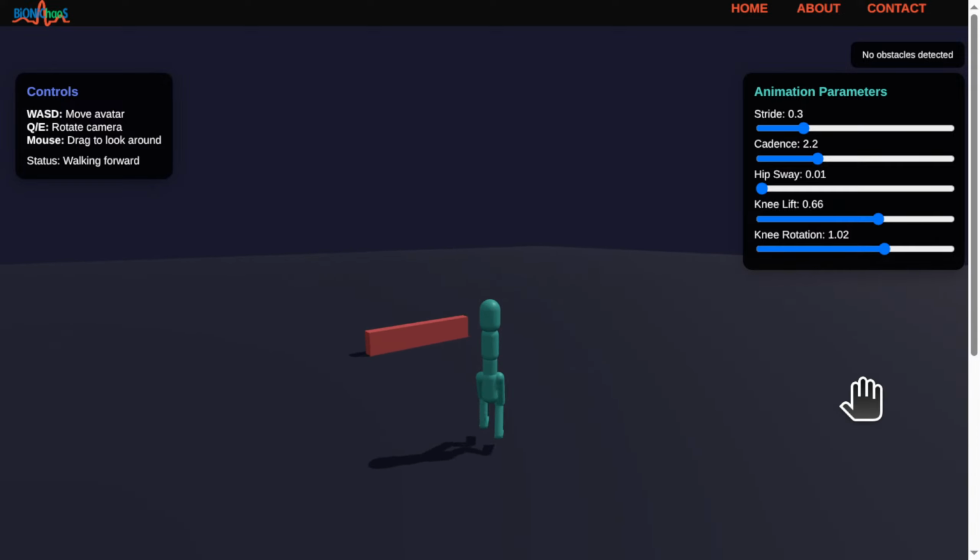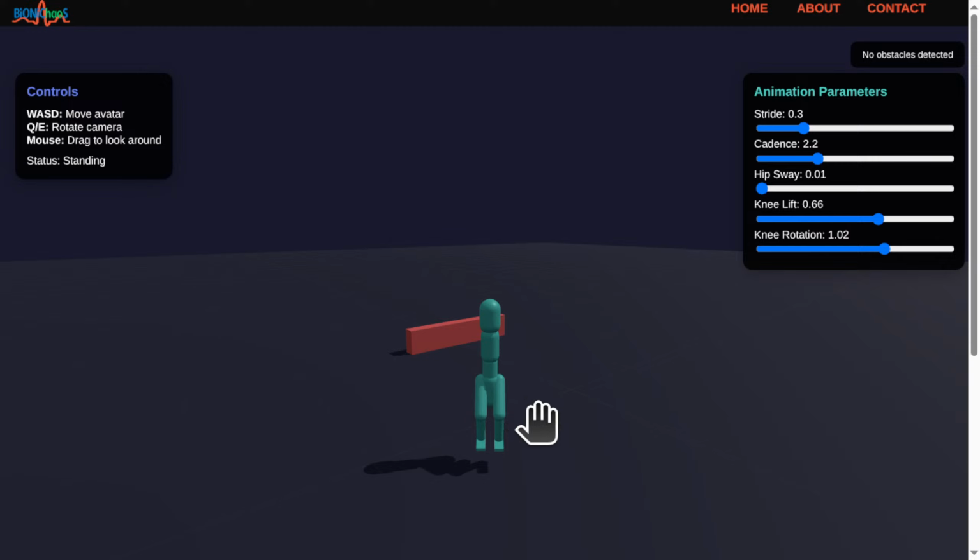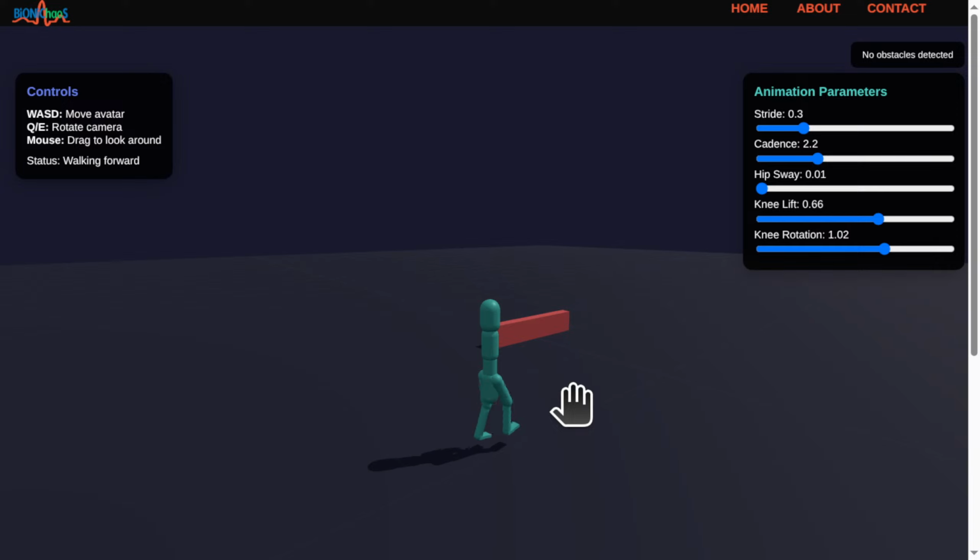Explanation of the image. In the provided image, the avatar's legs appear to be bent unnaturally, with the knees pointing outward instead of forward. This suggests that the rotation of the hip and knee joints is not properly aligned with the forward motion of the avatar. Specifically, hip rotation misalignment. The hip sway might be causing excessive lateral movement, making the knees point outward instead of forward.